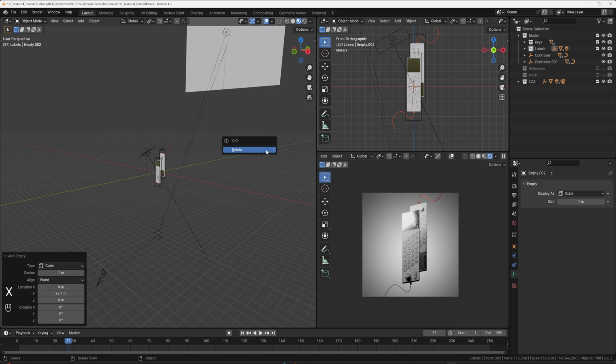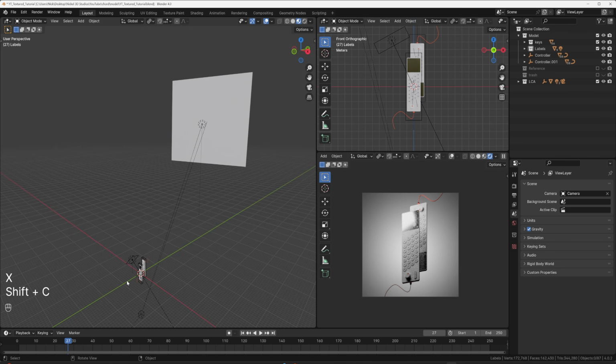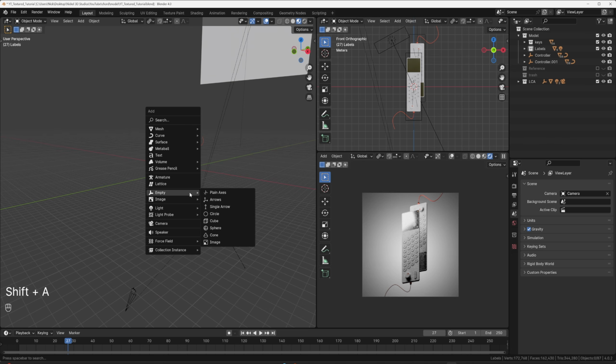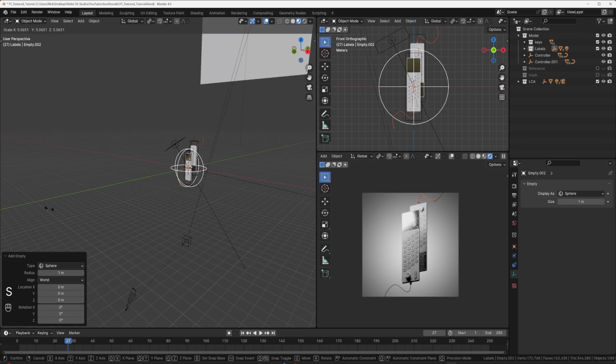Actually, it came out way out here. Let's just delete that and then Shift C. That's going to recenter the cursor. We could do Shift A and then add in an empty. Let's just make it this sphere just for fun and scale it up.